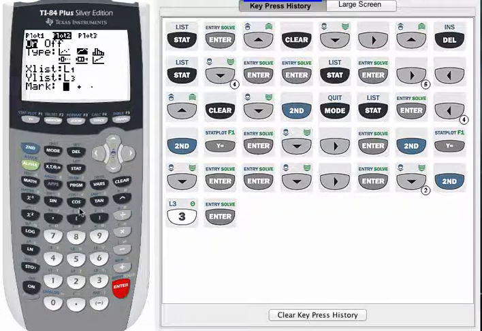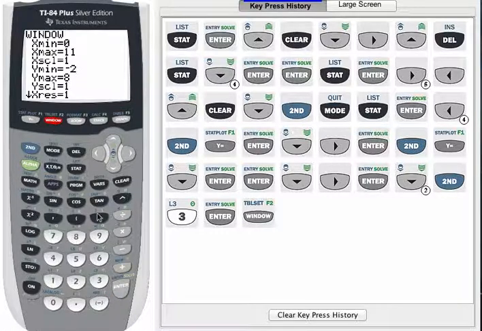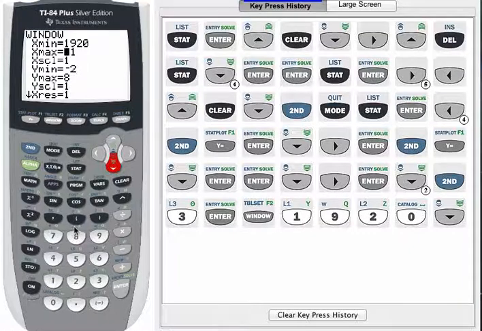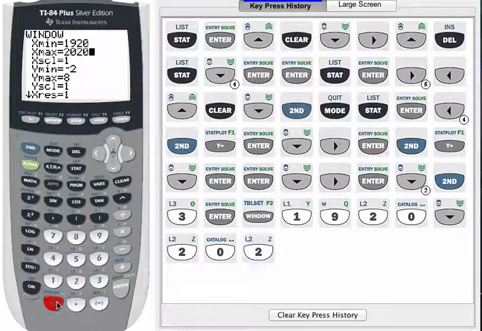The next thing we need to do is set a good window. So I'll press the window button. If you go back and think about the data, the lowest year that we want to graph is 1930. So I'm going to go a little lower than that, to give us a little space on the screen. I'll put 1920 in for the minimum. The maximum year was 2010. So again, to have a little extra space on the screen, I'm going to put 2020.